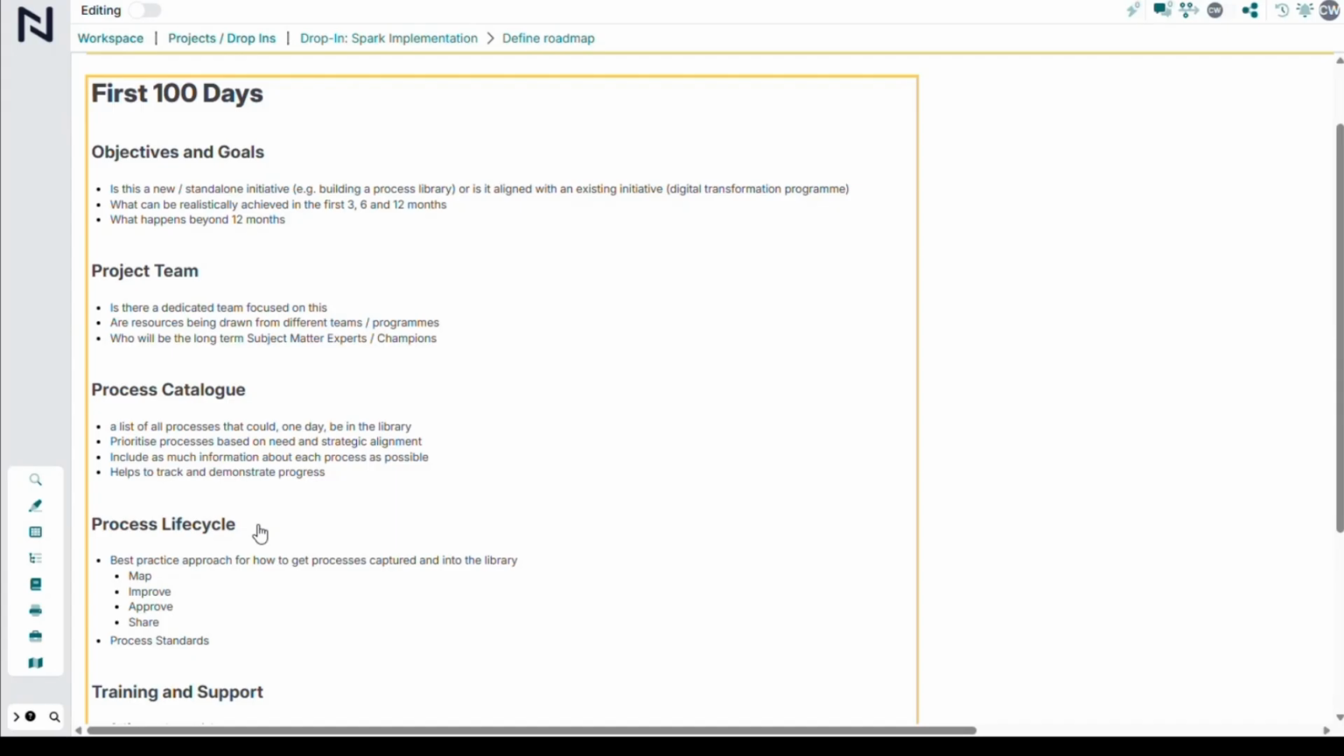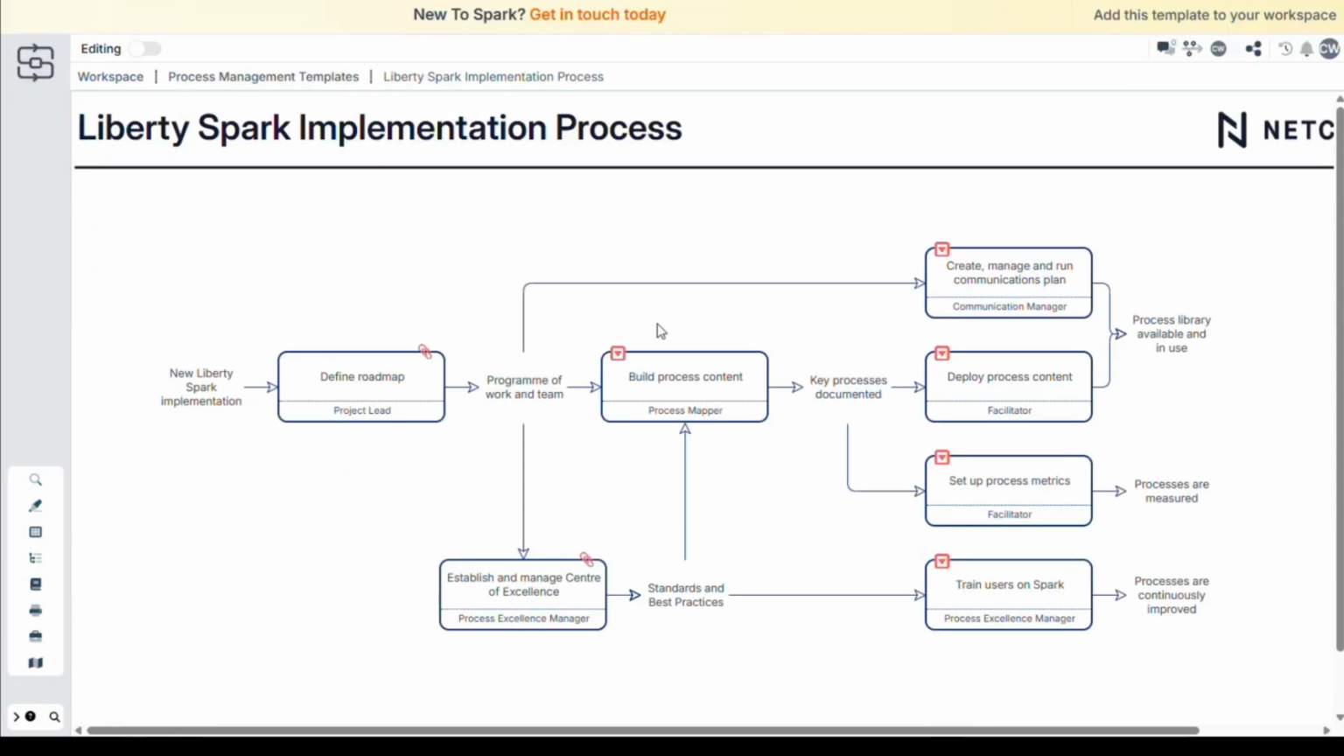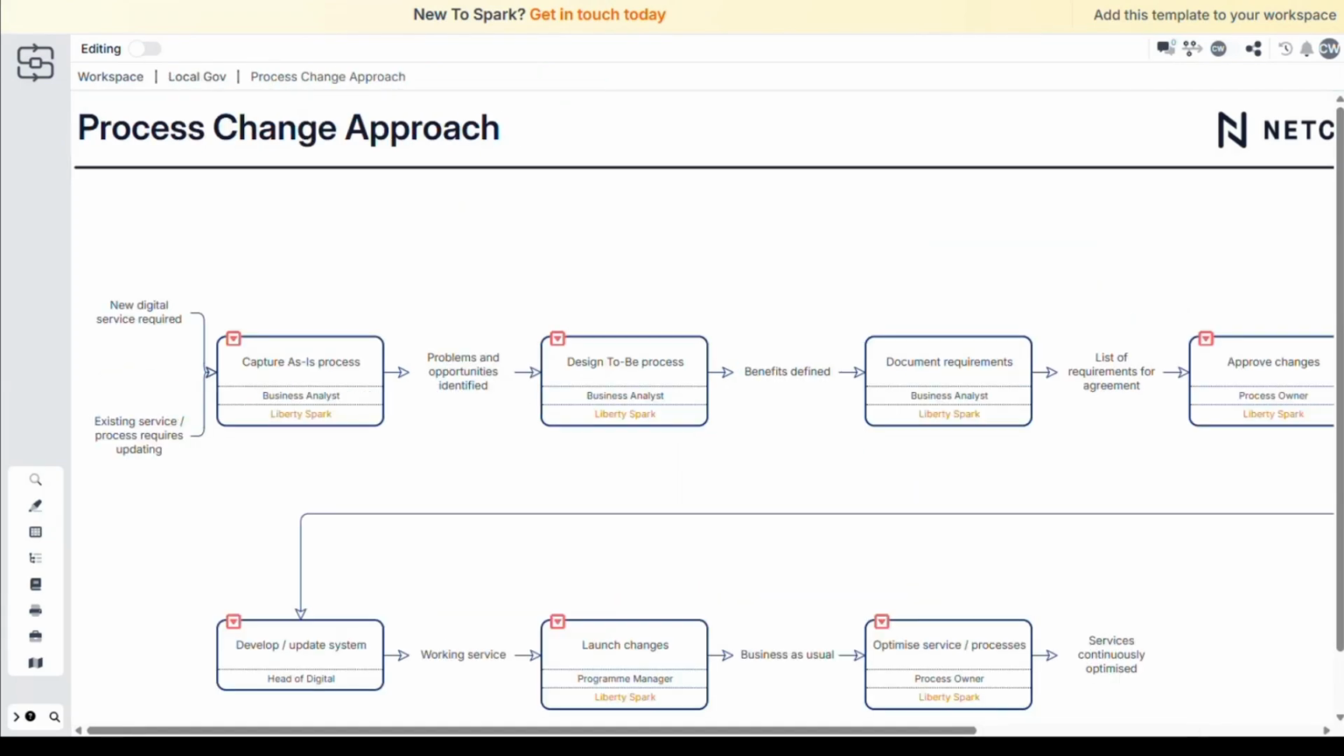So what I suggest people do, and we will often help teams facilitate this, is to map that process out. I go back to my implementation process. That's essentially what we've done here with the build process content and deploy process content. So if you take a copy of this, you've got this available for you. Also within the app share process library, we have one that's more around that change-first type approach. We call it the process change approach.